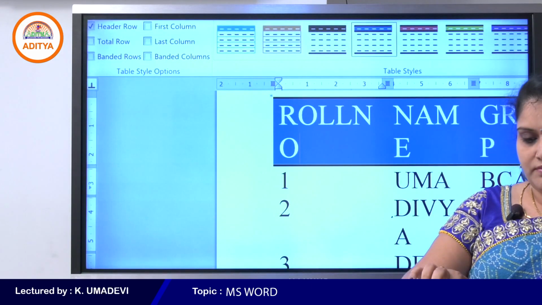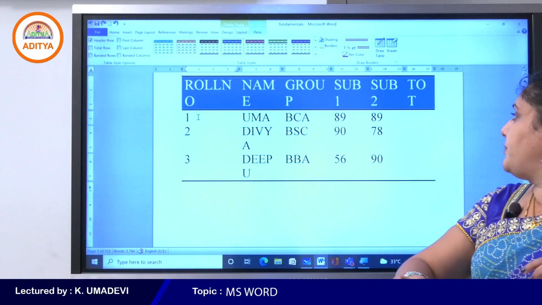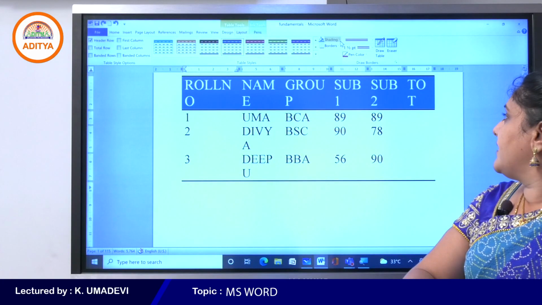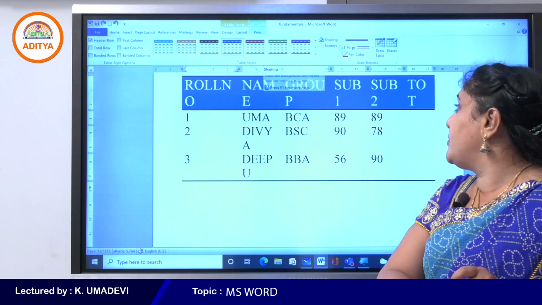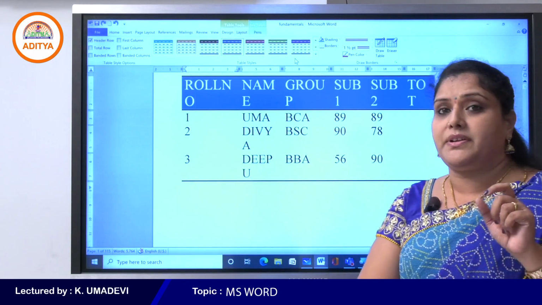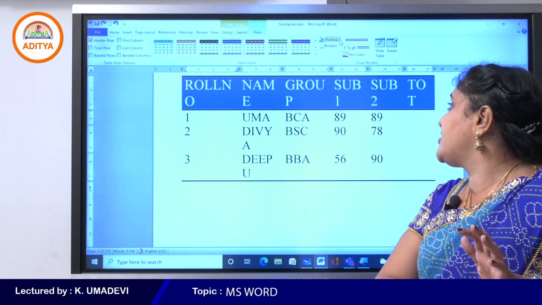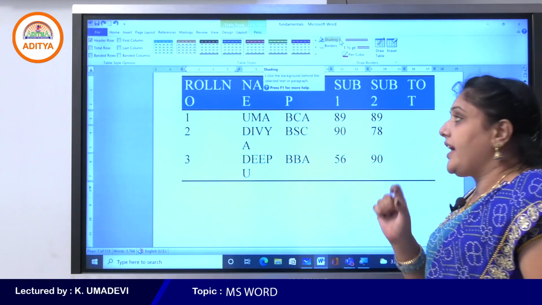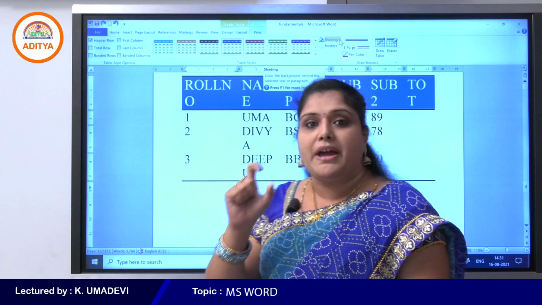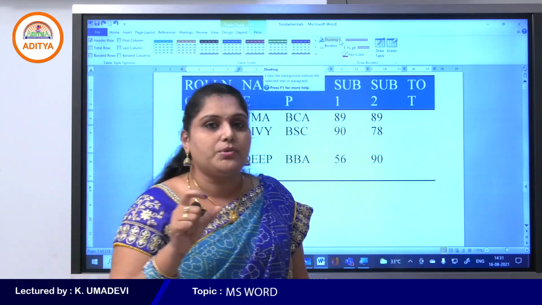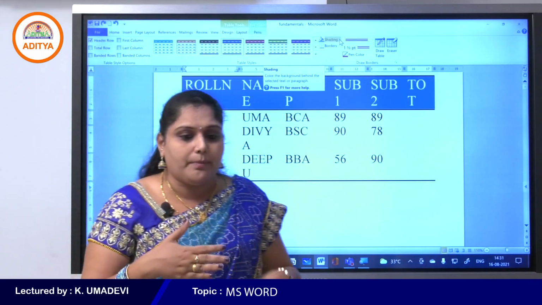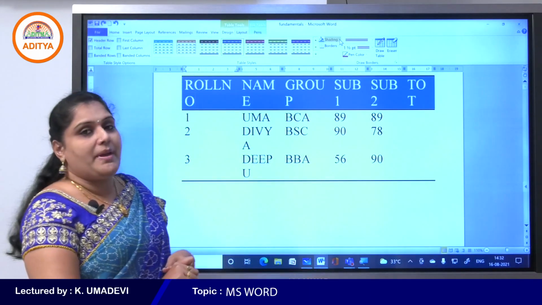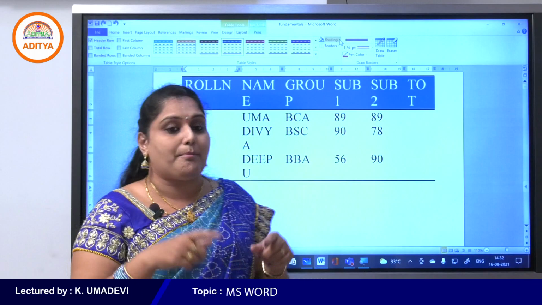Okay, so this is your previous table. Next one, and under table styles we have two more commands. First one is table style, second one is shading. The shading command helps to color the background of the table.